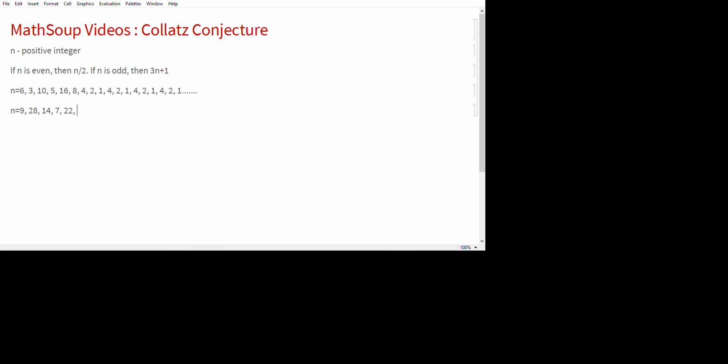And since 22 is an even number, I'll divide it by 2 to obtain 11. 11 is odd, so 33 plus 1 will give me 34. 34 is even, so dividing by 2 will give me 17. 17 is odd, so 3 times 17 is 51 plus 1 is 52. 52 is even, so divided by 2 is 26, which is again even, so divided by 2 is 13. 13 is odd, so 3 times 13 is 39 plus 1 is 40. 40 is again even, so 40 by 2 is 20. 20 by 2 is 10. 10 by 2 is 5.